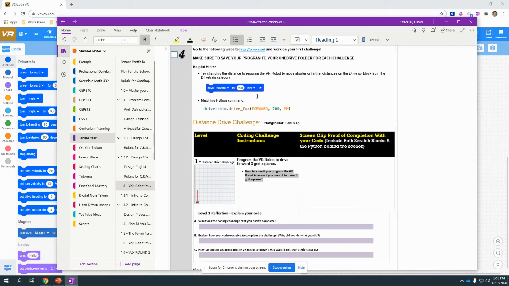So the first challenge that you guys have is the distance drive challenge, and you guys are going to complete this challenge over here. The distance drive challenge has you guys program the VR robot to drive forward 3 grid squares. And to get to the challenge, you're going to go to the following website over here.